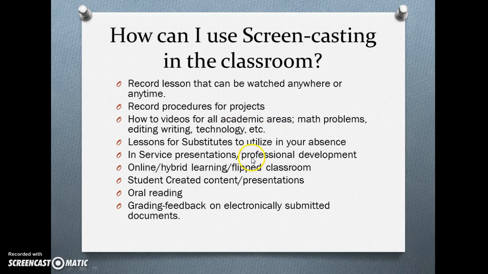You also could have how-to videos for all academic areas. Example, let's say you have a problem of the day in your classroom or a certain type of math problem, and you want to try to get the same information out to each class that you have. You can do a recording of that and show them how to do it.